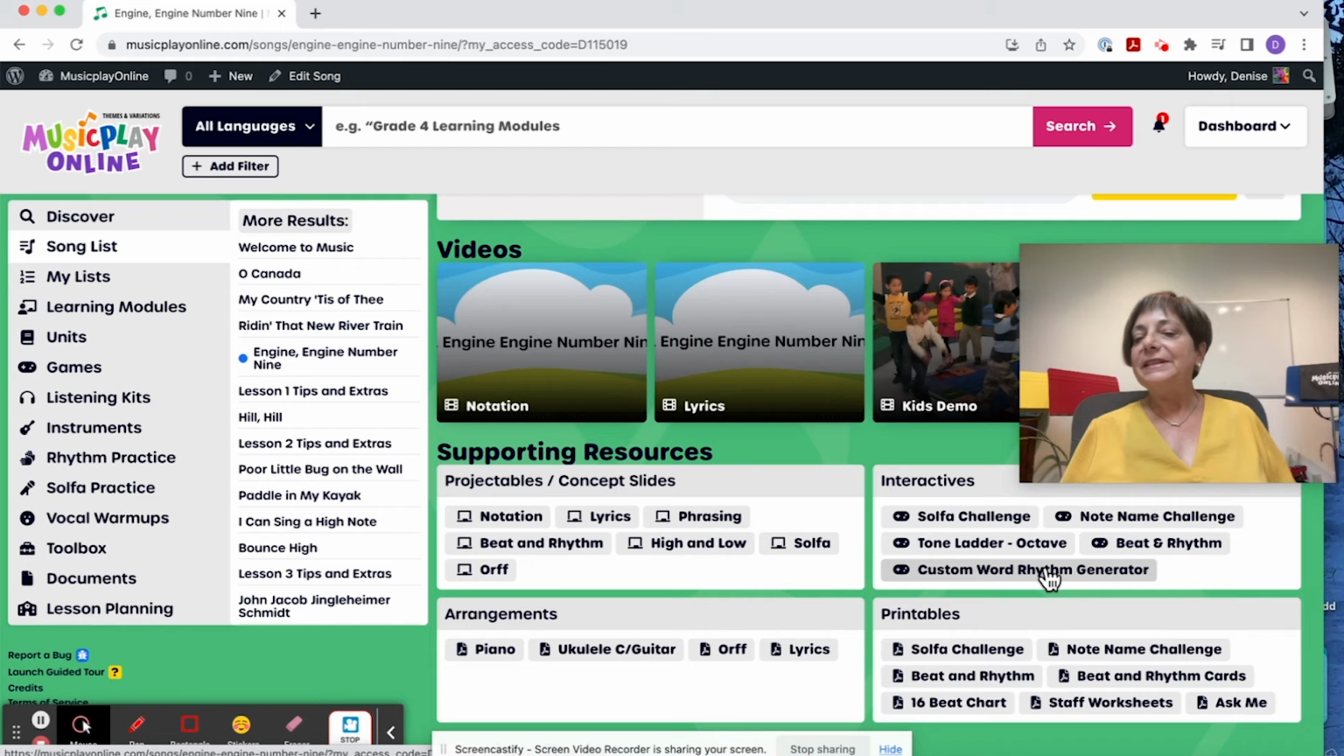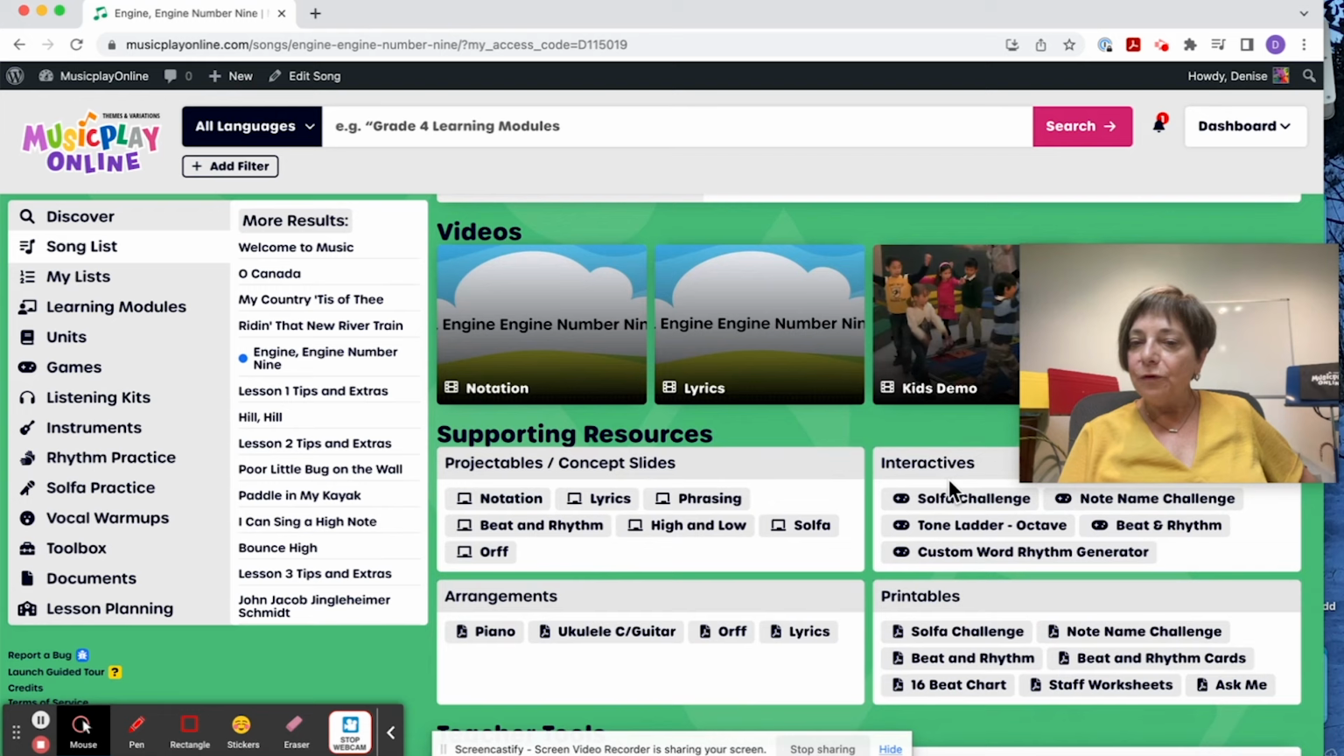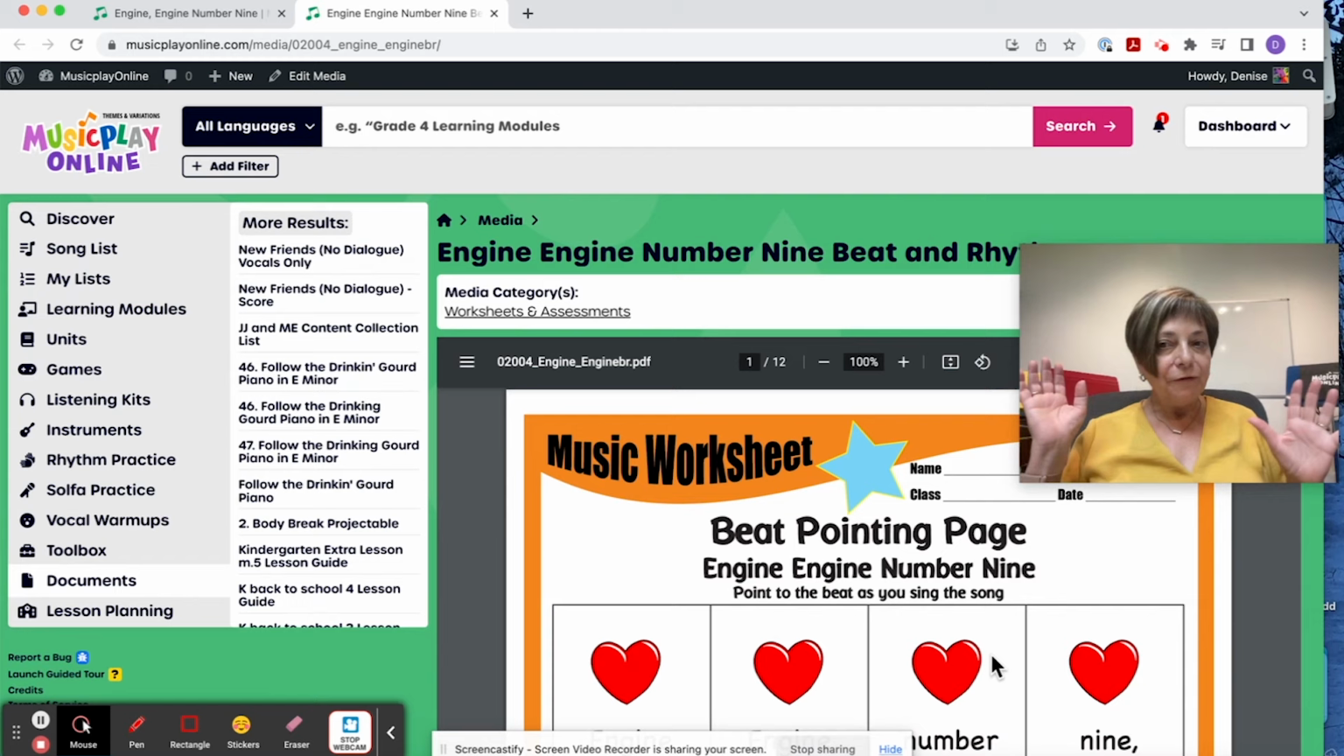Here are the printables. What is in the Solfa challenge interactive will be here as a printed assessment activity. Tone ladder is not given here, although it is in the Solfa practice in Prepare Solfa. There's a printable tone ladder. The beat and rhythm activities are given here, and we've done this for every reading song in the program, right from pre-kindergarten on up to fifth grade.